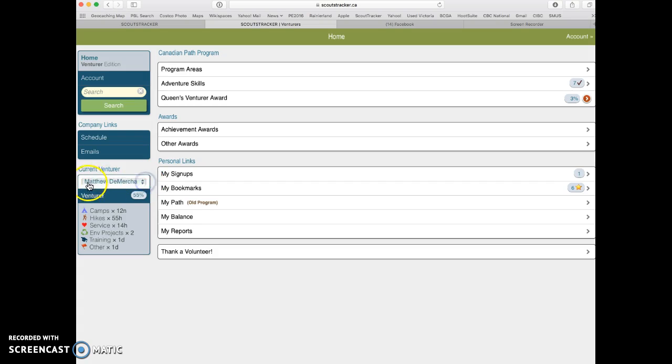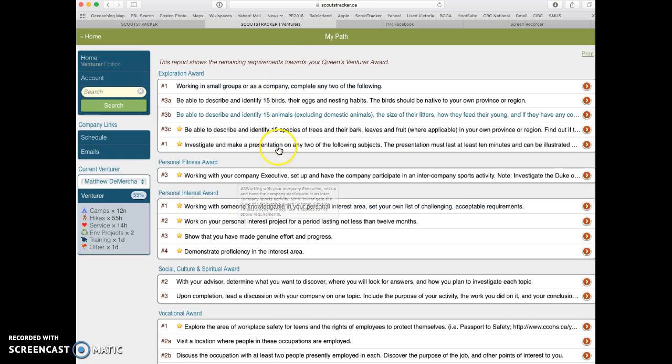You won't have access to other people's accounts, but I can go back and forth through your accounts. So everyone will probably have different numbers here depending on what you've done. When you click on My Path Old Program, it will show you what you still have left to work on. You'll notice in Matthew's case, he's bookmarked some things.